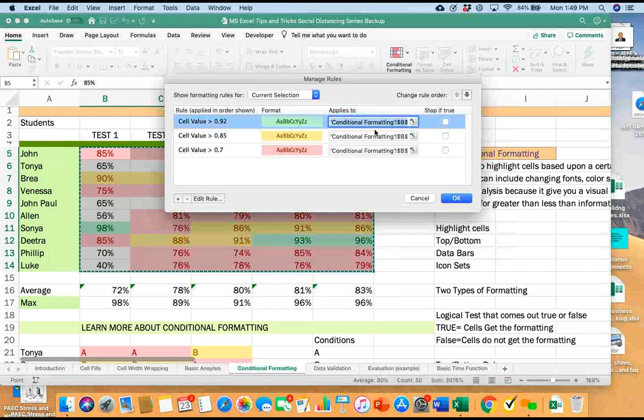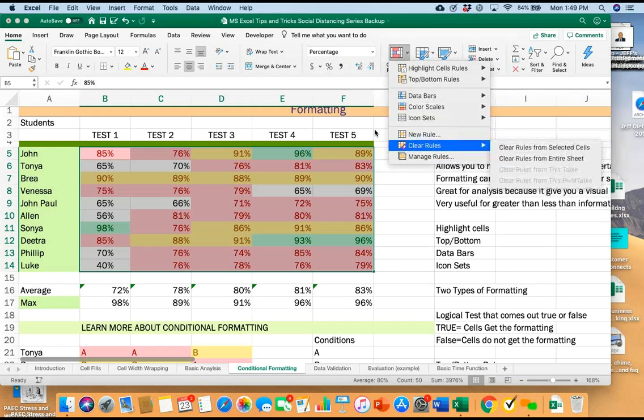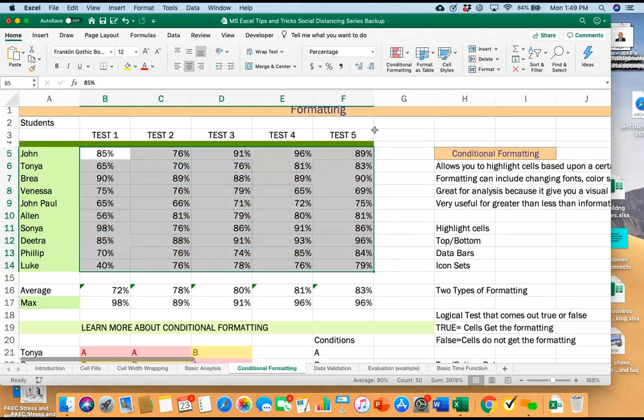I can manage the rules, and I can edit them and make modifications. A lot of times if I screw up, I usually just clear it and start again. But you do have some control if you don't want to do that, okay? I'm just going to clear them so I can show you some other things. Okay.